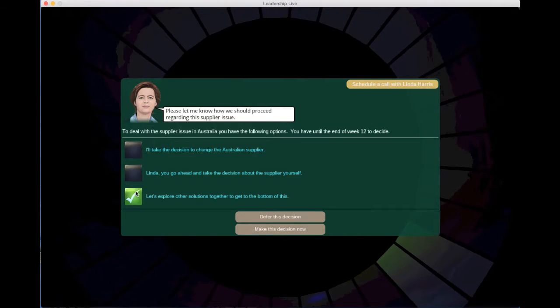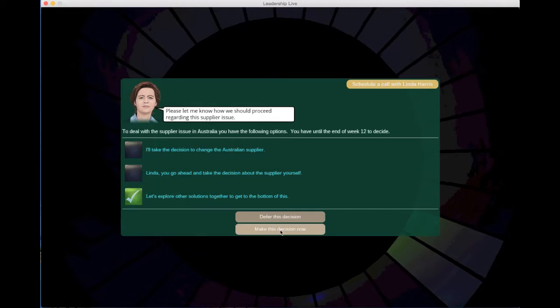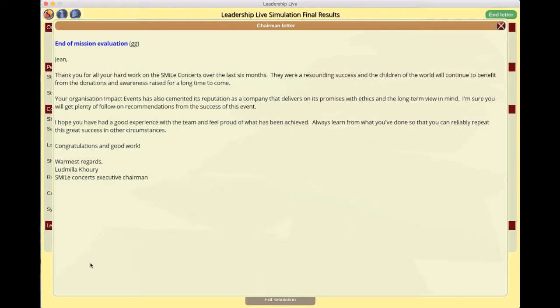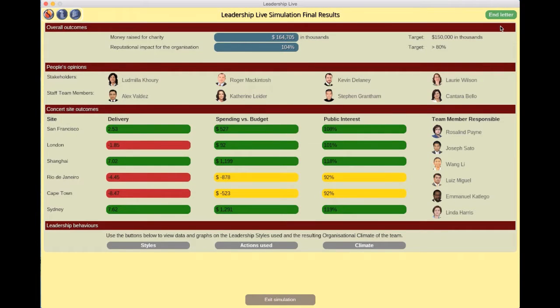When you reach the concert deadline, the simulation will end and you will get an evaluation letter from the concert's chairman. Then you will see a summary screen with your final results and outcomes. These results will be compared to those of other groups during the debrief session. That completes our overview of the main functionalities of the simulation.